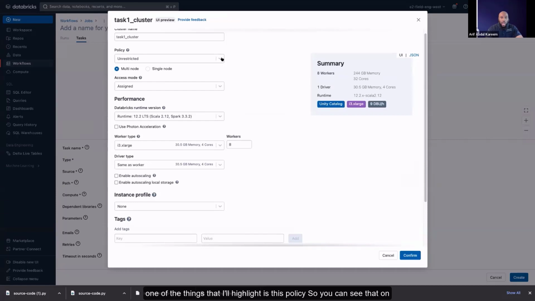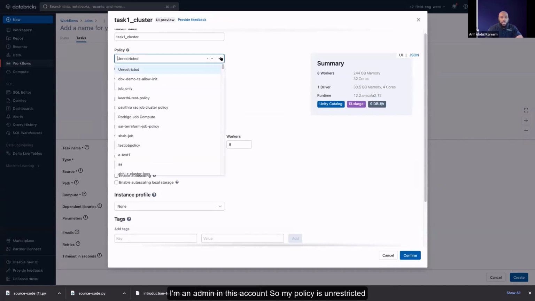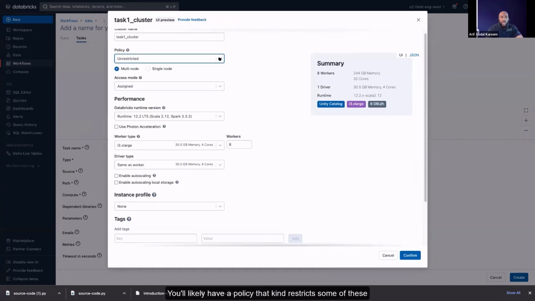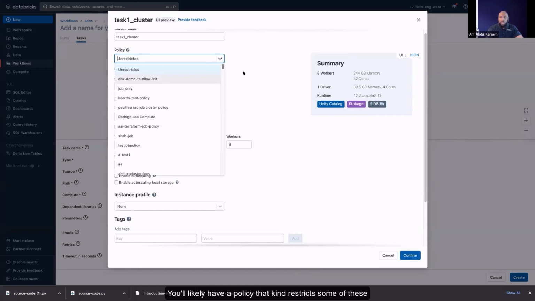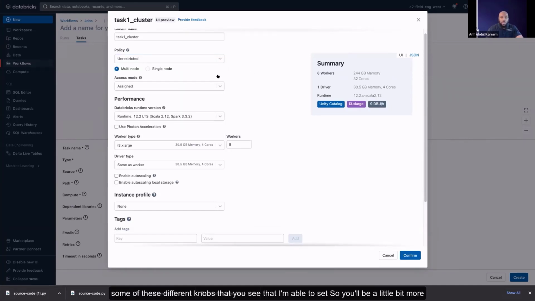So you can see that I'm an admin in this account, so my policy is unrestricted. You'll likely have a policy that restricts some of these different knobs that you see that I'm able to set. So you'll be a little bit more limited in terms of the different parameters that you'll set.